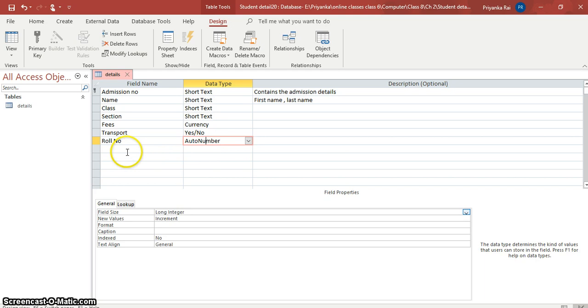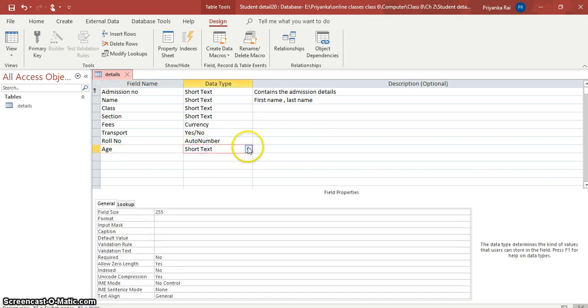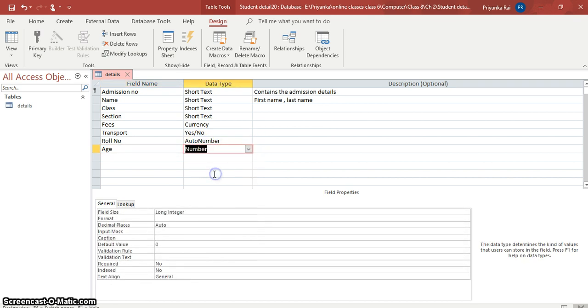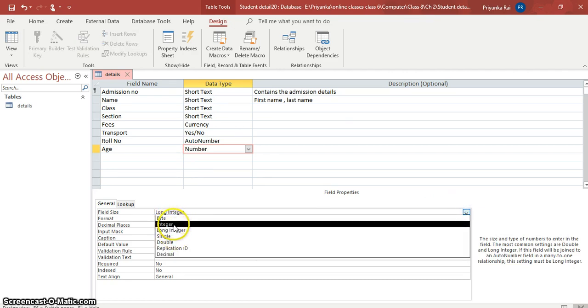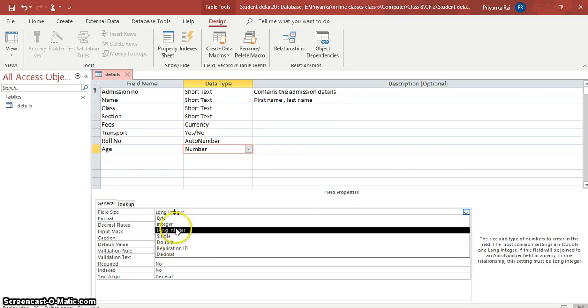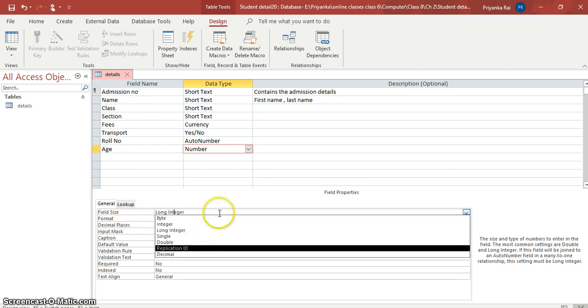If suppose I am creating one more, I am changing this fees to, or let me write something like age, and I want it to be number. Now here we have more values. I can choose out of these: byte, integer, long integer, single, double, all the decimal values also. I can choose from all these values.